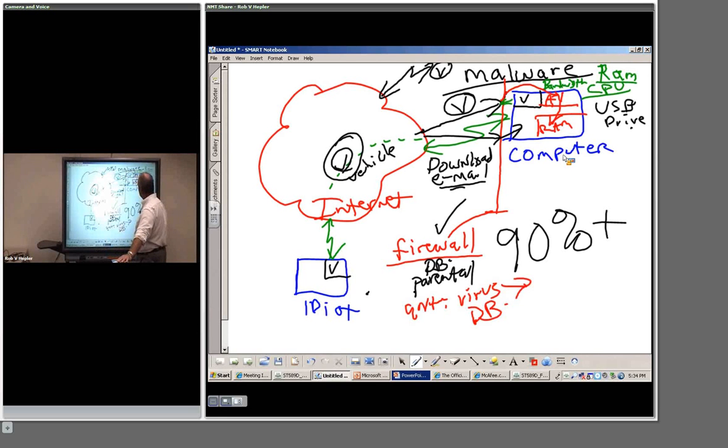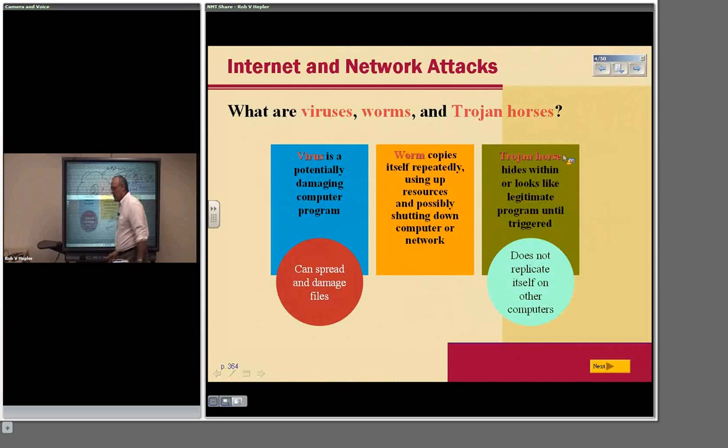It's a real problem. So there's a basic diagram of what's going on and ways you can protect yourself. We'll go over this again via the PowerPoints here. So that's a virus. A worm is very similar.